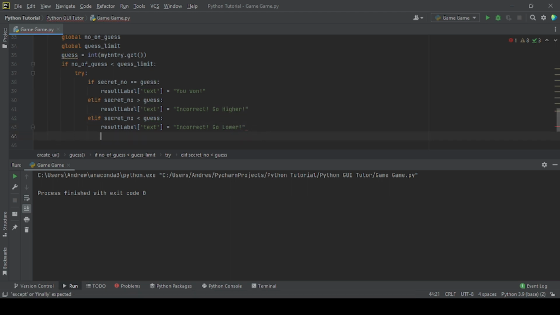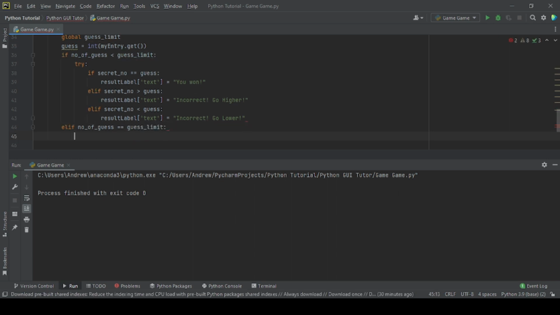Then I want to check elif the number of guesses is equal to the guess limit. Then I want the result label to say you lose, try again.